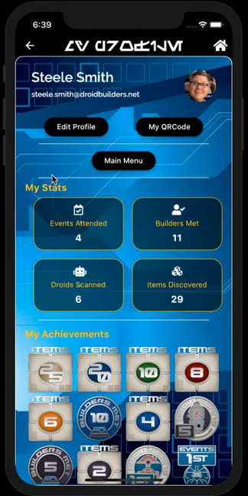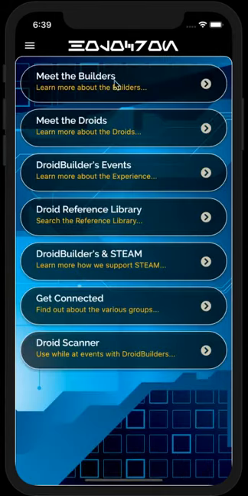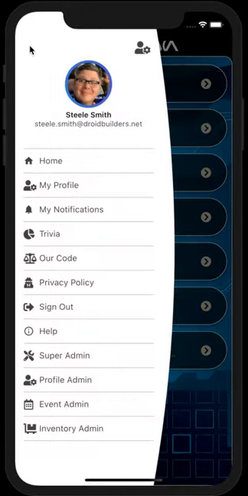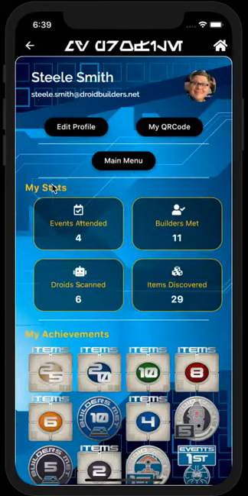This is at your My Profile page. So this is actually the default. When you load the app and you've logged in, it'll take you here. If you're somewhere else on the app, you just need to click on this. We call it the hamburger menu. Go over here to My Profile, and it'll get you back.